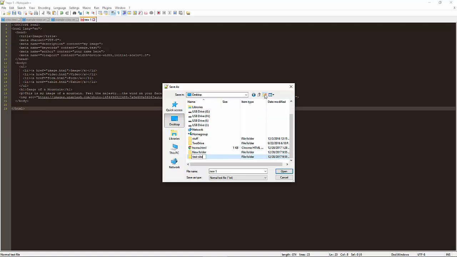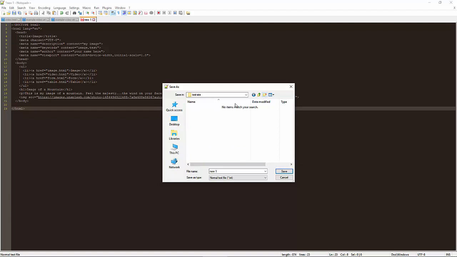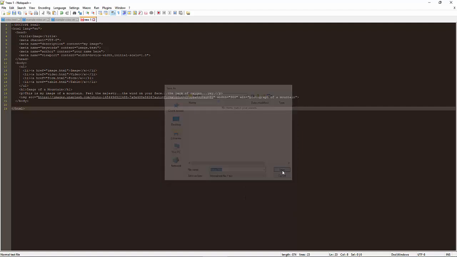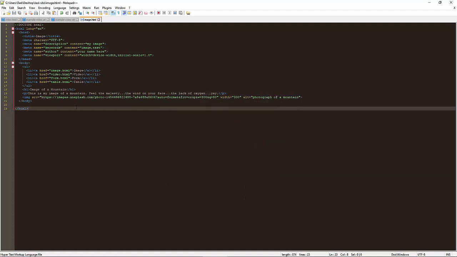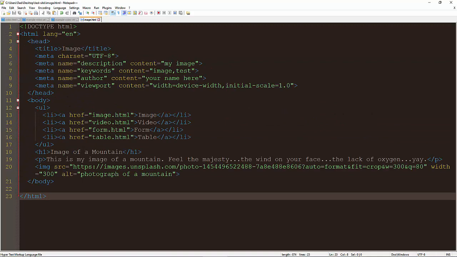And in this case, I'm going to call it test-site. The lesson has you calling it website. I'm going to enter that directory. So here I am in the directory. I'm going to name this image.html, and I'm going to save it. When I save it, Notepad++ will then automatically color code the text form. I'm going to zoom in on it so it's easier to see.